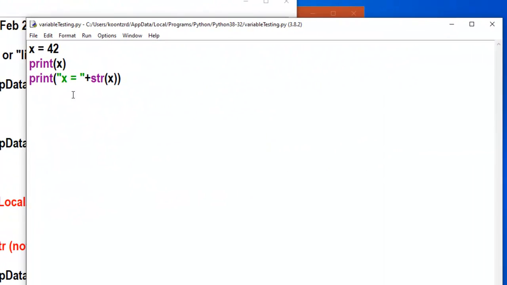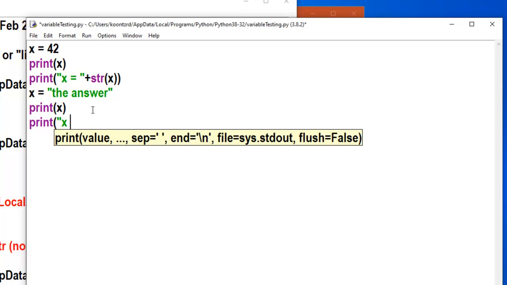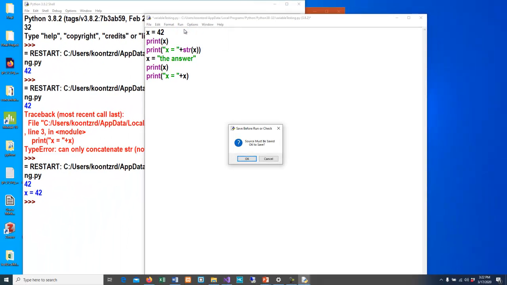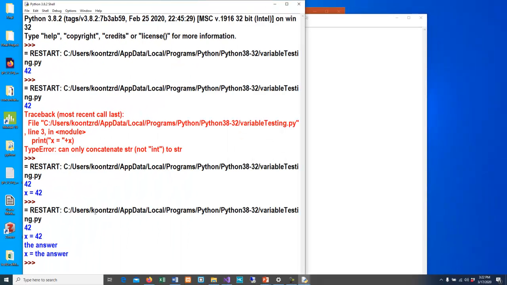Now let's also test what happens if I try to throw a string into x. So let's say x is now equal to "the answer". And if I print out x this time, then I should get the answer. And also of interest is because x is now a string, I can say "x is equal to" plus x. And this is no longer a number, so I can now do that without doing the string function. So let's test that. So here we have 42, x is equal to 42, and then it prints out x again, and this time x is the answer, and x is the answer.